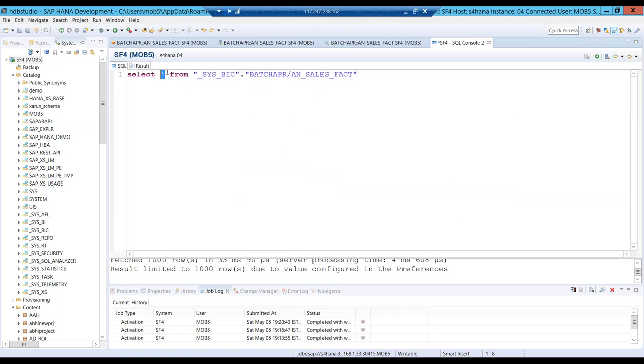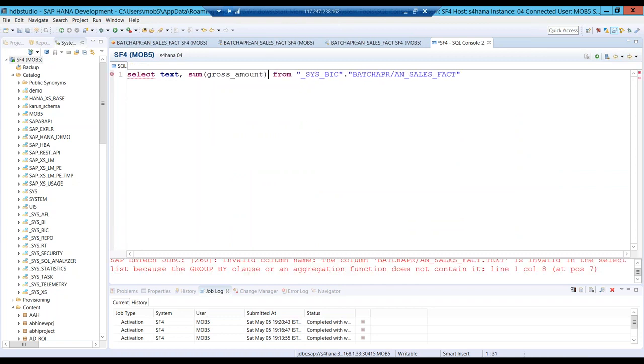So I'll say the product text, and I'll say sum of gross amount, and I'll just say execute.